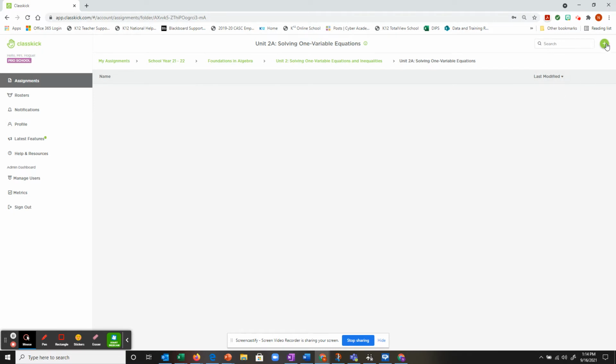Starting off up here in the top right-hand corner, you will see that you have 4 different things. You have the new blank assignment, where you can create your own ClassKick. You can create from a file, which is what I'm about to do, a PDF file. You can browse assignment libraries, where you can find examples of different types of lessons that have already been created. And you can also create a folder. So again, I'm going to go ahead and create from a file.